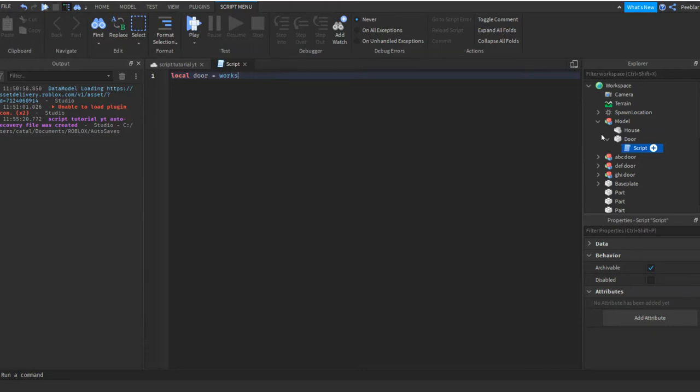Or you could just do script.parent, which is a lot easier, especially if you have multiple grouped objects in your workspace named model. So local door equals script.parent. Now what that means is that when you open this little arrow for door, the script will be in here. So this script is a child of the door, and this door is the parent of the script. That's all this means, script.parent.